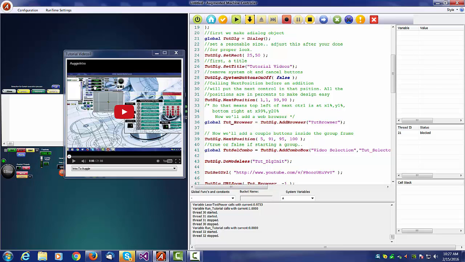This is a web browser that you can use not just for YouTube videos. You can actually use it to browse to your home page so that your customers that are using Auggie to control their cake decorating machine or whatever can come and look at your videos and your web page to see exactly how to use what you've created as a controller.